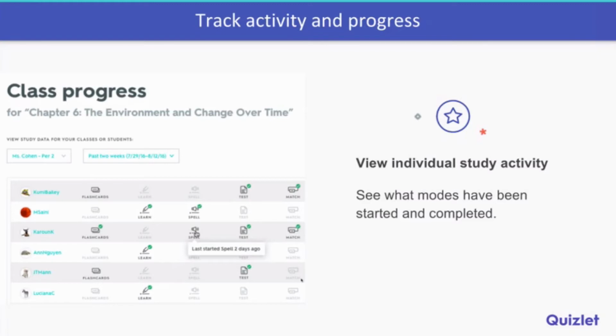As you can also see, there's a difference between the outlined icons, the light gray ones, and the ones with the green check marks. If it's outlined or filled in, that means they started the activity, but they didn't complete it. If it's that light gray color, it means they did not start it. And if it has a green check mark, it means that they completed the activity. It doesn't tell you how many times they've completed the activity, but they have completed it at least once during that time frame.